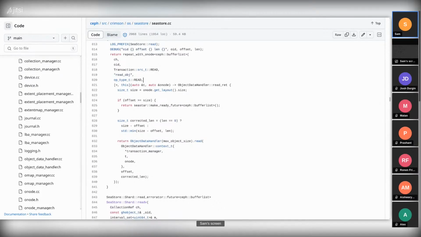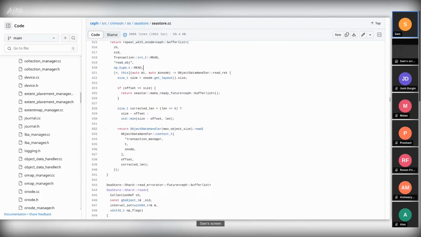So we have a check for offset. If it's bigger than the size, we just return. But if it's not, we submit the read through to the object data handler, which will pull the metadata that tells it where in the logical address space the data for this object is, and then perform the read. We can then jump over to the object data handler to see what that looks like.